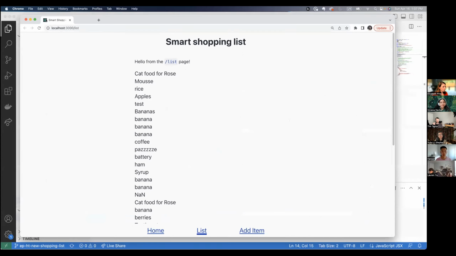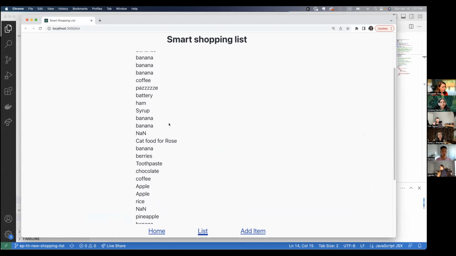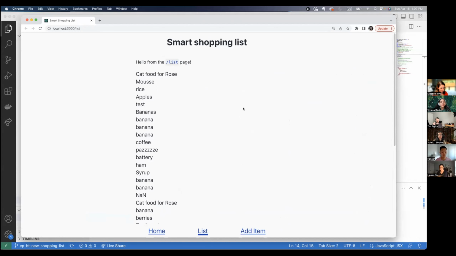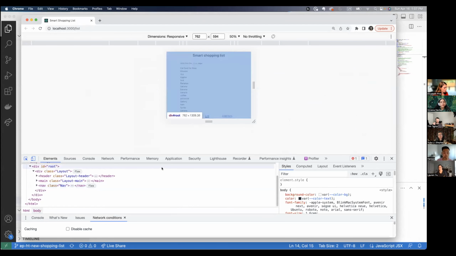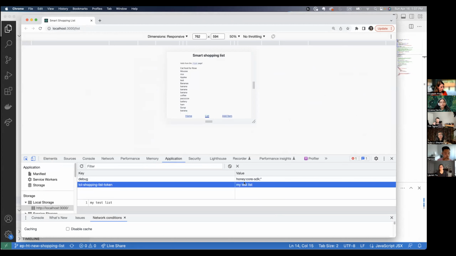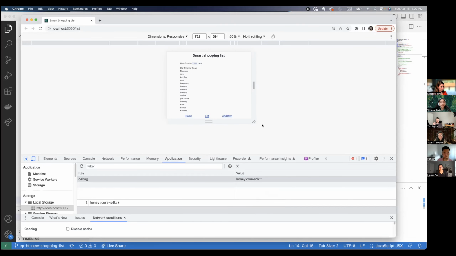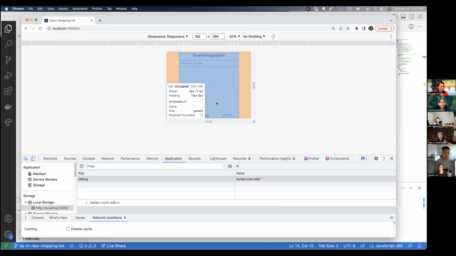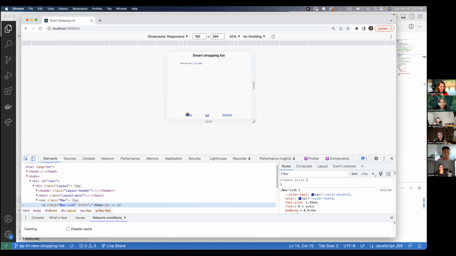Okay, so now you should be able to see Smart Shopping List. Let's show you what it looks like if you don't have a list started. I may actually be on the wrong branch. Let's see how this goes. If you go home, there we go.